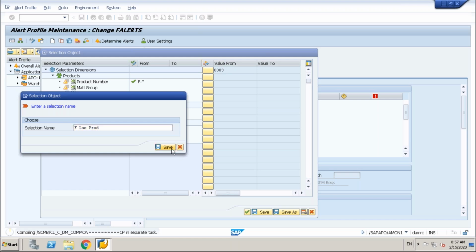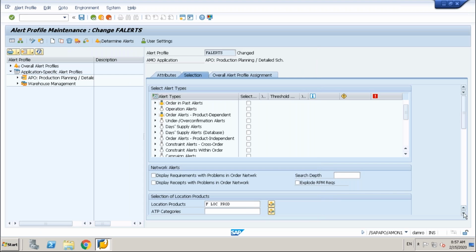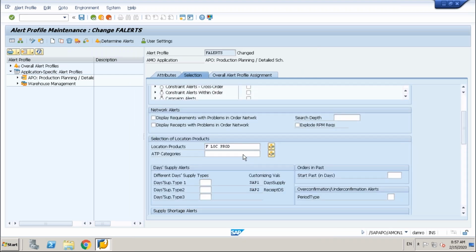Okay, now this is for products. We also have alerts for resource, correct? And one more thing, here you can also define ATP categories. Say you have order alerts, right? So which orders do you want alerts for? Only for planned orders, only for production orders, only for sales orders. If you don't define anything for this selection, you'll get alerts for all types of orders. But for certain types of orders only, you can control it by ATP category.